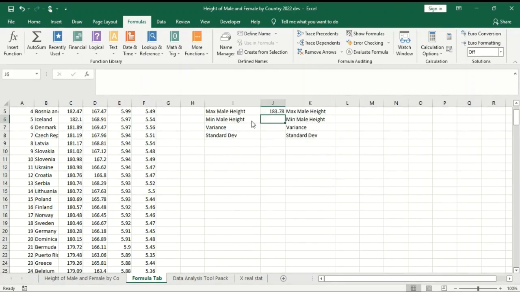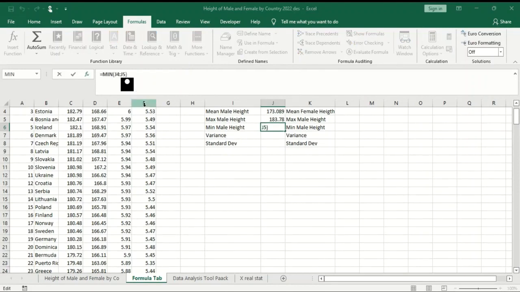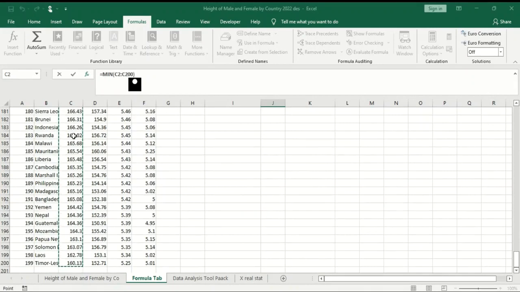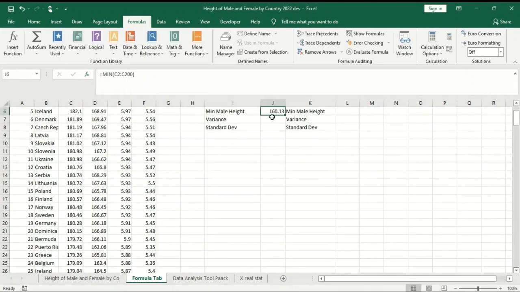So I'm going to click here, and then I'm going to go up. Now see what I'm going to do. I'm going to click on this first one, press Ctrl Shift Down and it will highlight everything for me, and I'll click Enter.